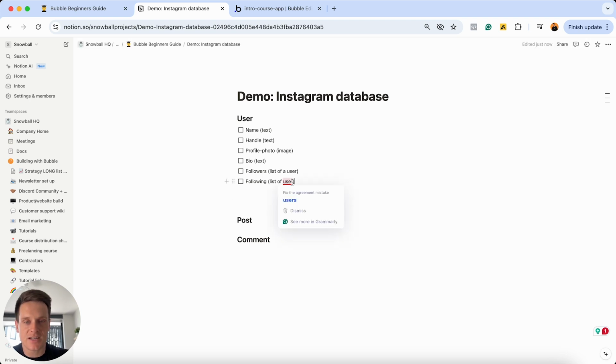And I can see I just need to put a plural there. And that is all I'm going to add for the sake of our demo today. So under our user data type, I'm going to keep this pretty lightweight for now.